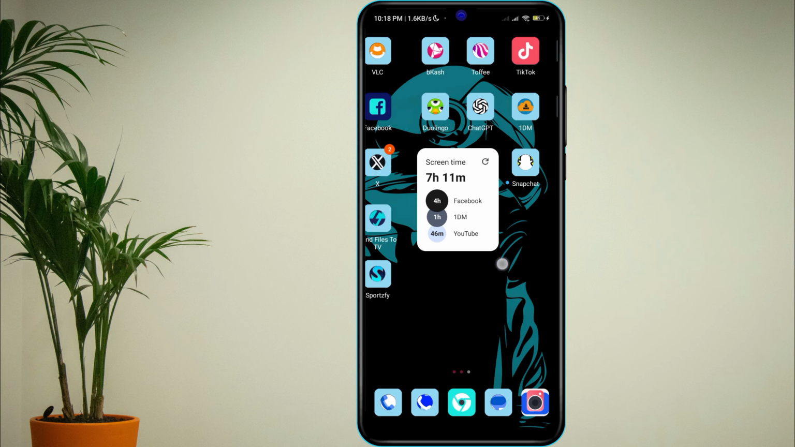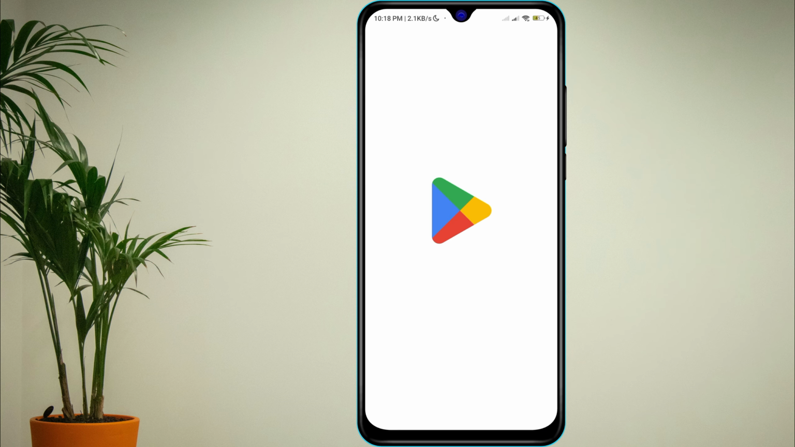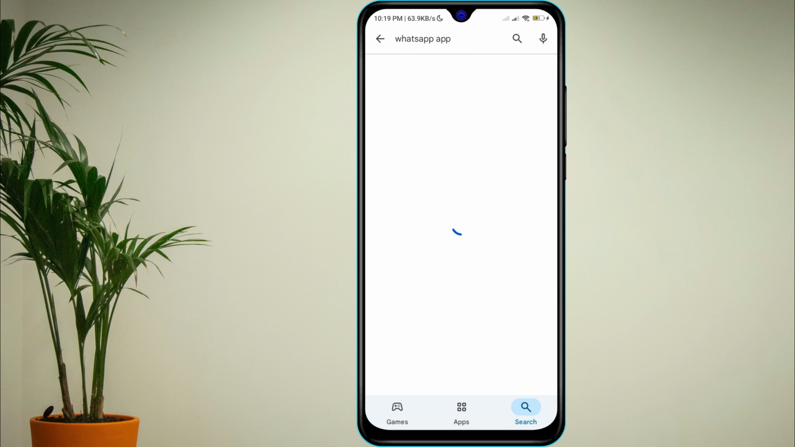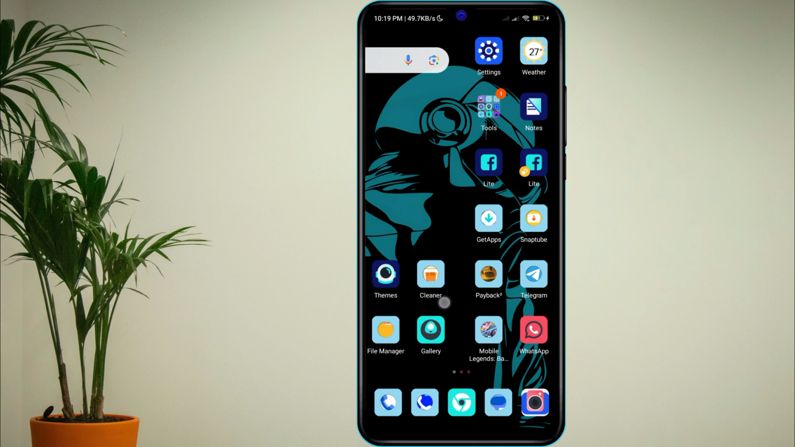Make sure your WhatsApp is updated to the latest version via the Google Play Store and that your internet connection is stable, as a poor connection might delay updates to online and last seen indicators.